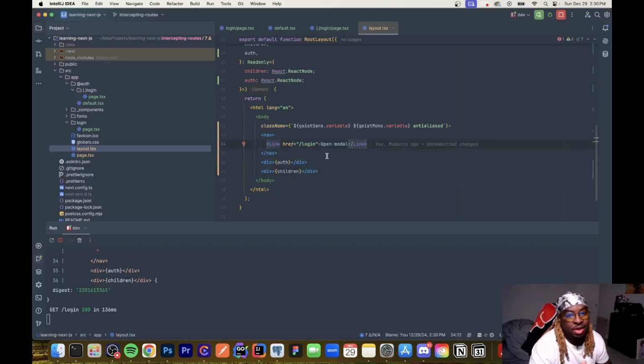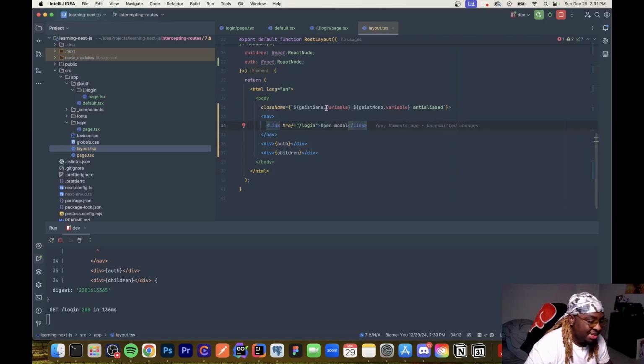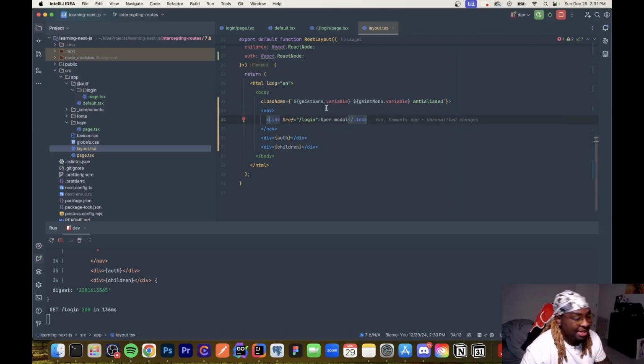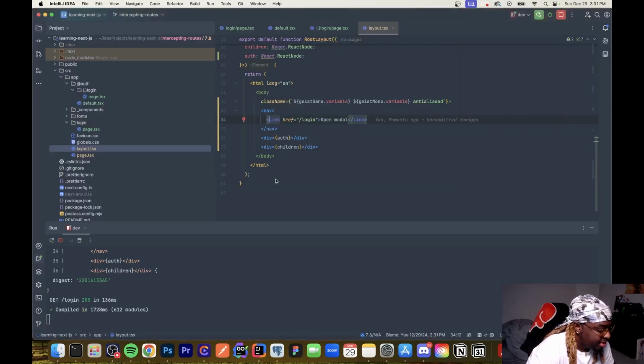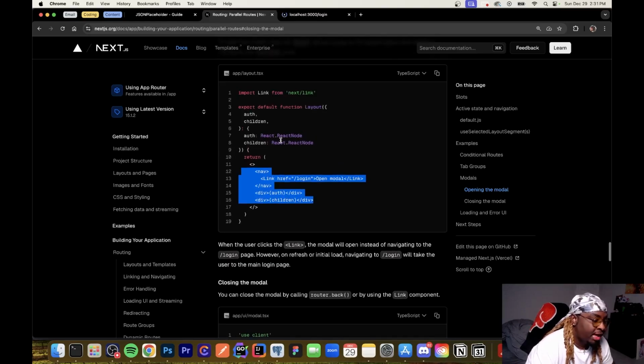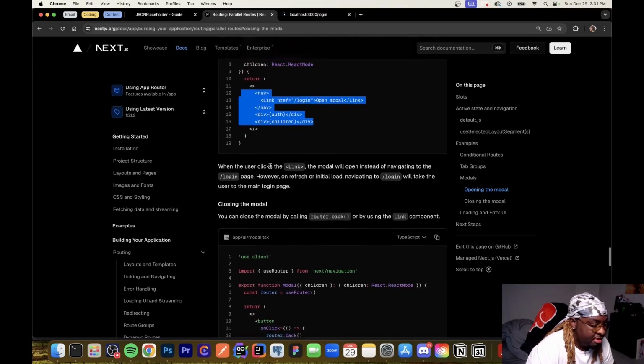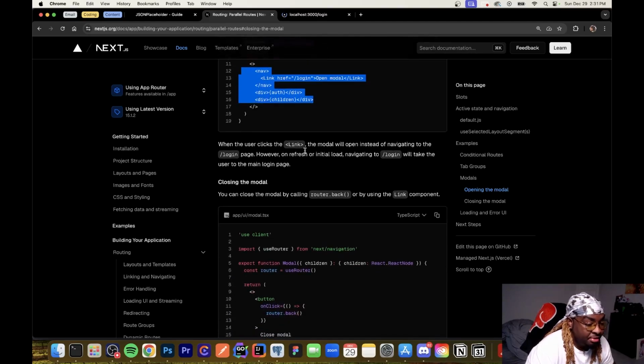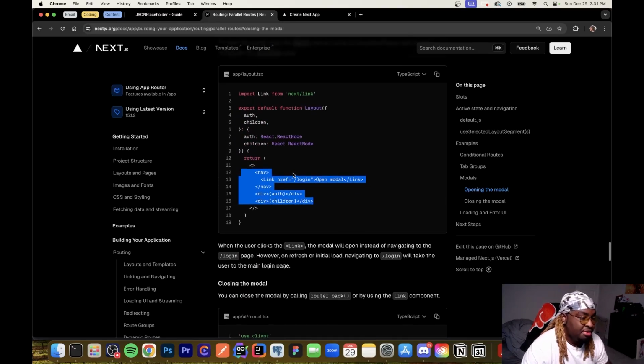Again, we'll start playing around with these Next-specific components in a later video. This is just so we can get the gist of this specific concept. All right. So now that we've done that, let's continue on in the example. So we have our route layout configured successfully. Now when the user clicks the link, the modal will open instead of navigating to the login page. However, when we refresh or the page initially loads, navigating to /login will take the user to the main login page. So let's go ahead and start here.